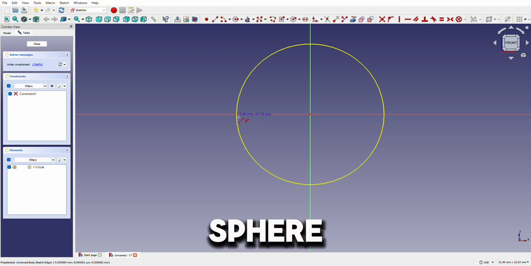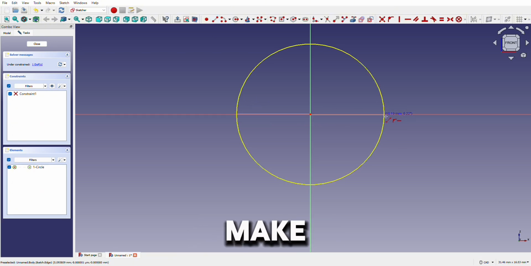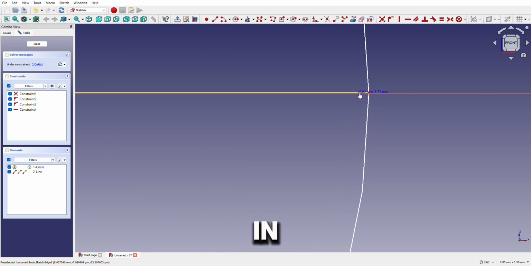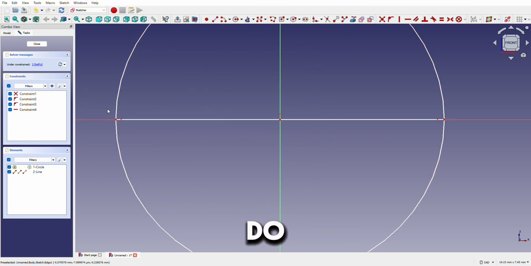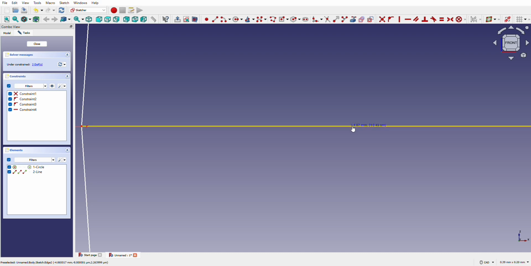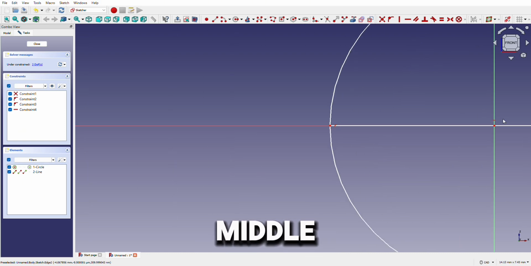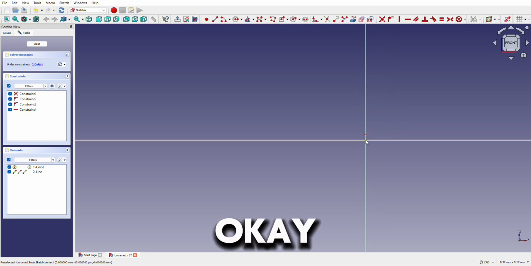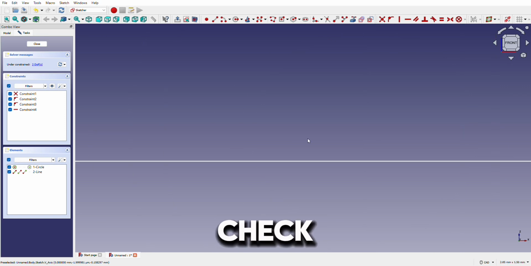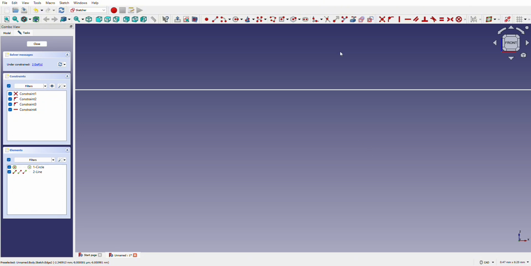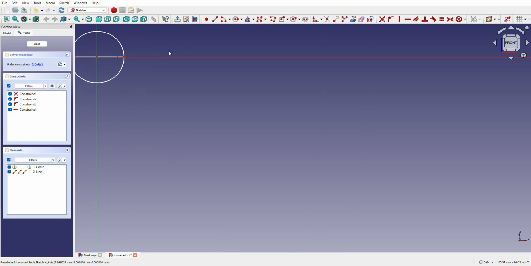And now let's create a sphere. Now make sure this is perfectly in line. That is not in line, so let's move it in line. Remember, you have to do it on both sides because it may not be in line there. Now you gotta check the middle for alignment. Okay, I'm just doing one last check. Now I don't know why this has to be perfectly straight, but I'm doing them perfectly straight.